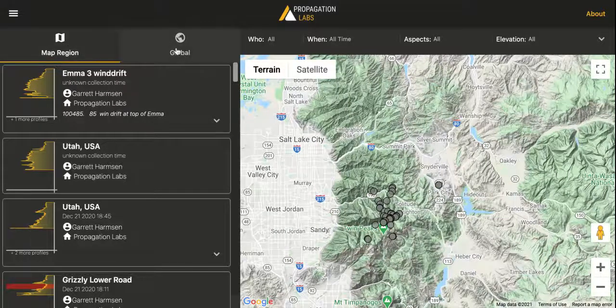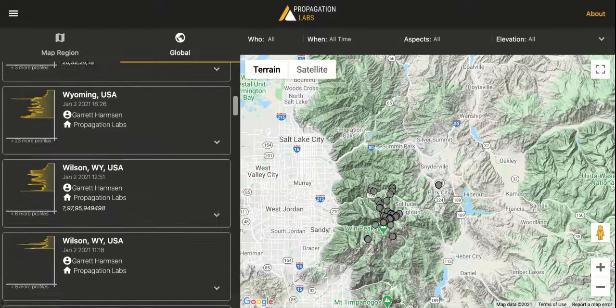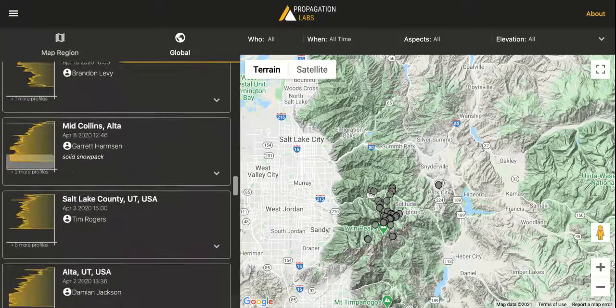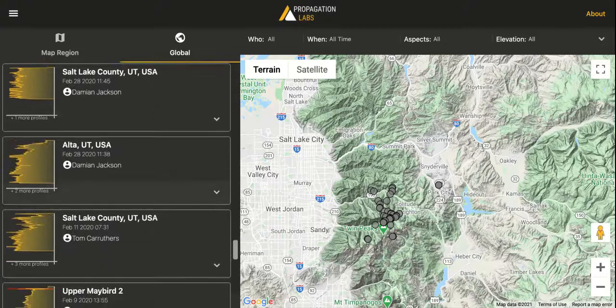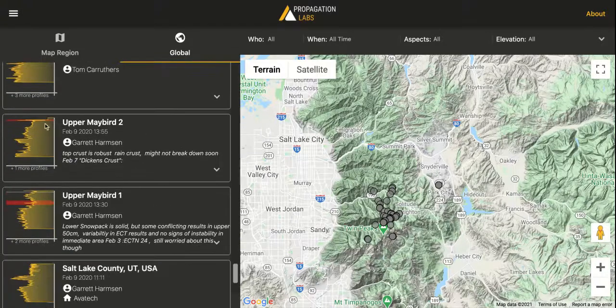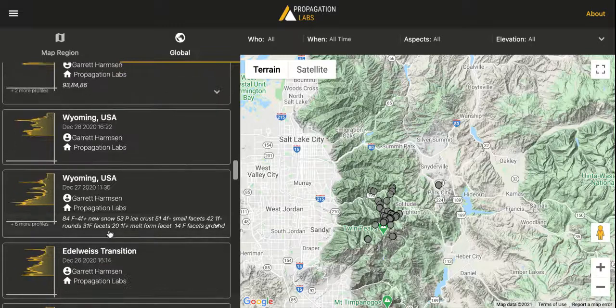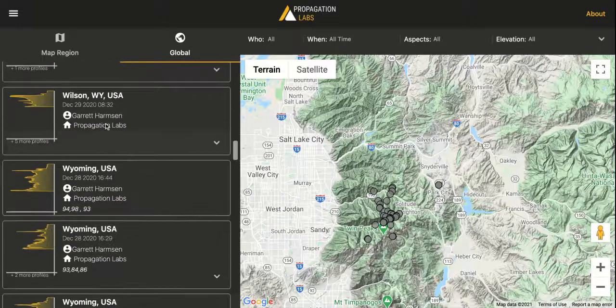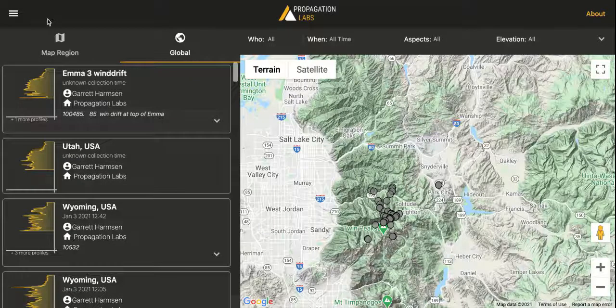If I go on the tab to global here, this will actually show me globally all the different profiles that have been taken. And this doesn't matter where my map is located. It'll just show me where anyone's profiles were made. And again, this will only show me my personal profiles and any profiles that are public or public to my organization.